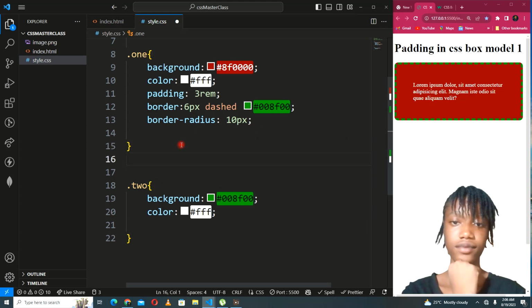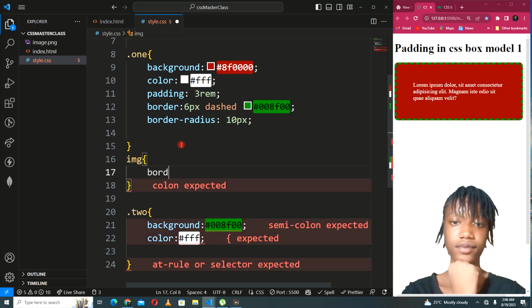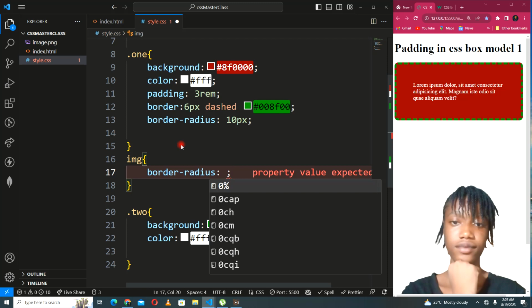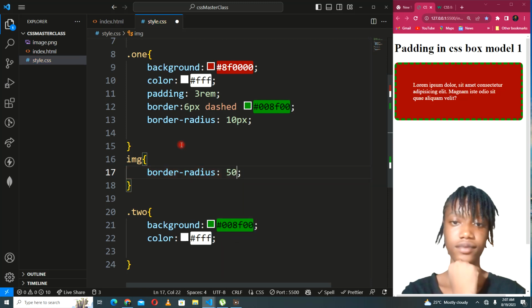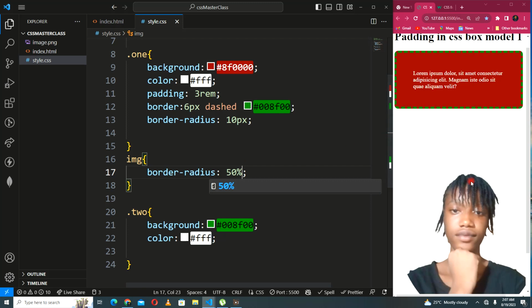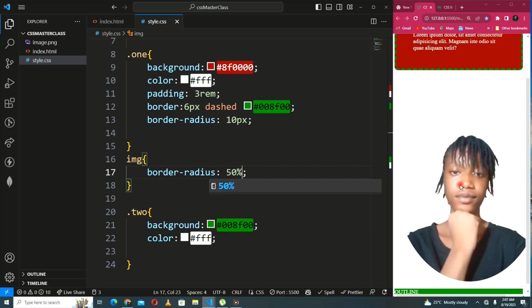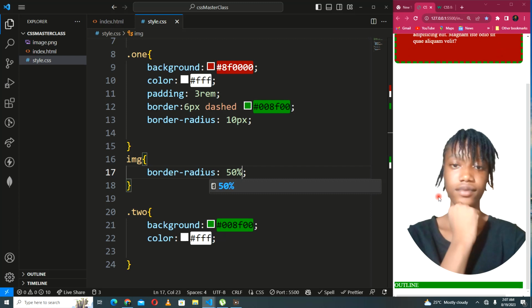So how do I do that? I can just say image border radius. I want to do 50 pixel, or 50%. Okay, you can see it's already turning into something I'm looking out for.